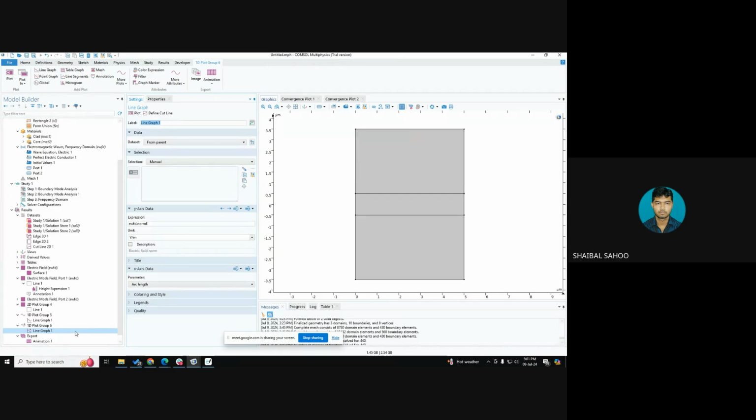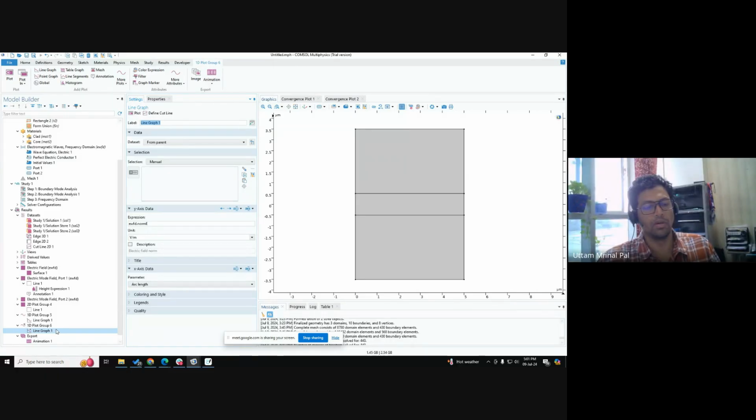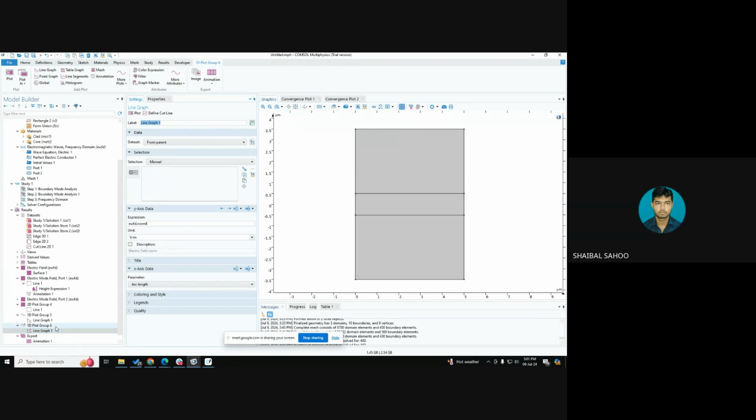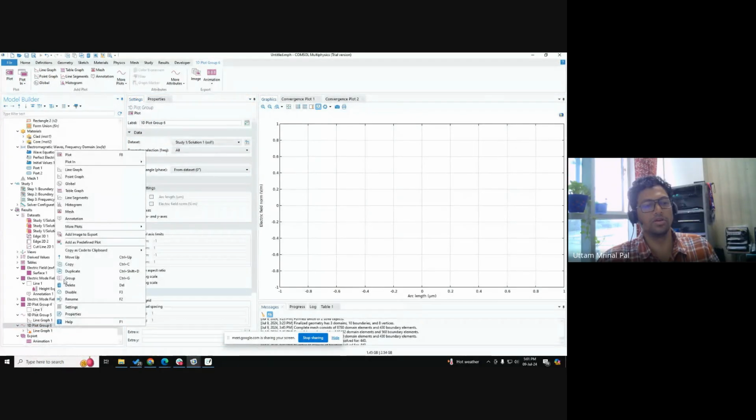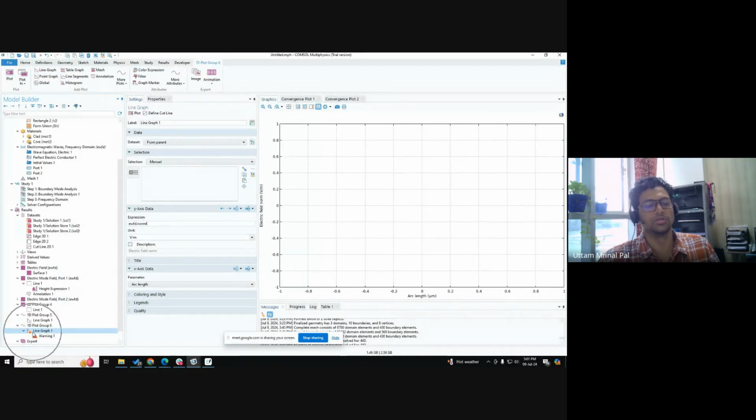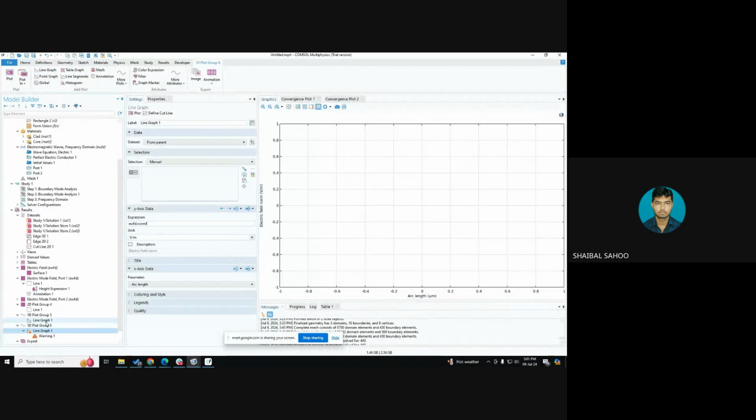Right click on the 1D plot group. Yeah, line graph. Can you see my screen? Yes, sir. Yeah, once you right click on the 1D plot group, there's a line graph. Just select that line graph.